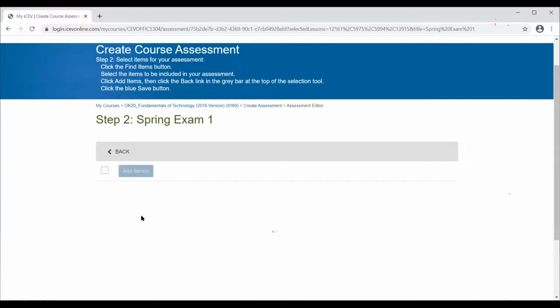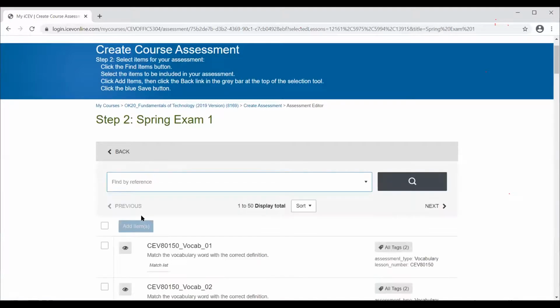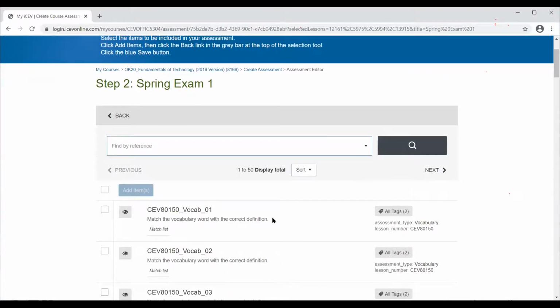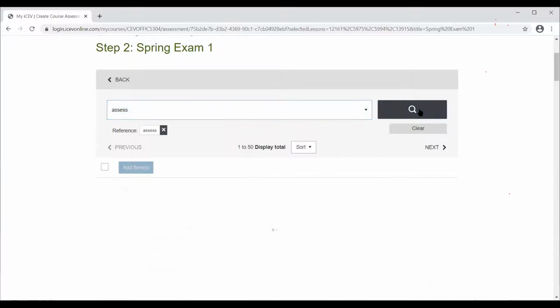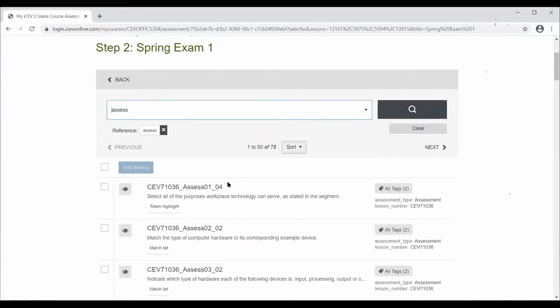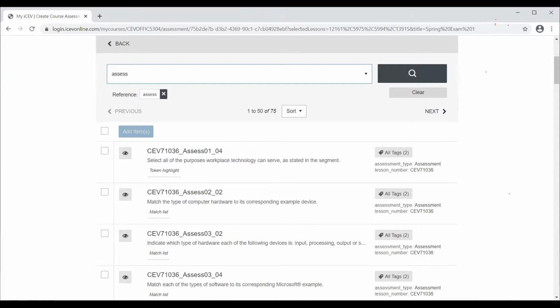Then I'm going to click Find Items. And then this is going to pull every single interactive question that exists for those lessons within iCEV, whether that's a matching vocabulary or a multiple choice assessment or a labeling activity. All of those are going to be pulled. If you just want to pull from the assessment questions, you can search assess, or if you just wanted vocabulary, you could just search vocab and then click on the search icon.